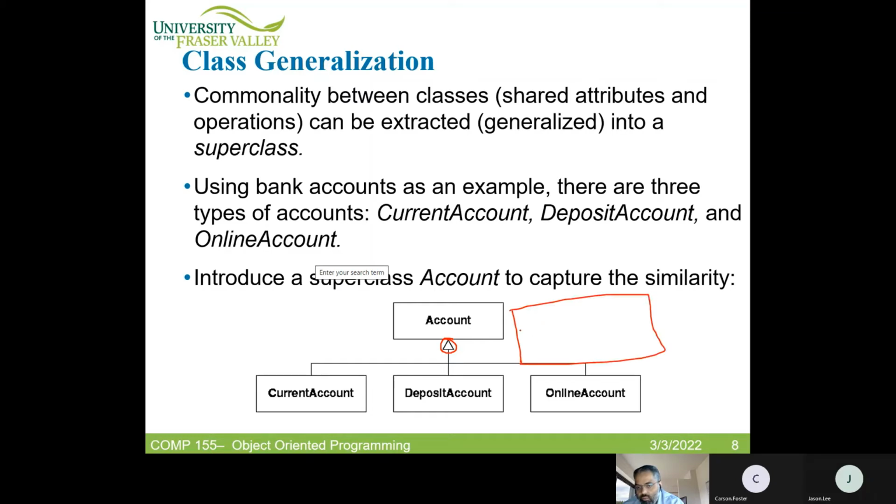If I see this in a class diagram, for sure I have to add the attributes and methods for each class. But if I see this arrow, I can understand this is the parent or the superclass, and this is child 1, child 2, child 3.